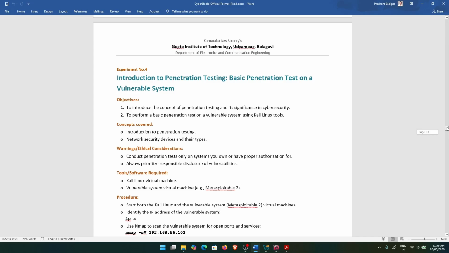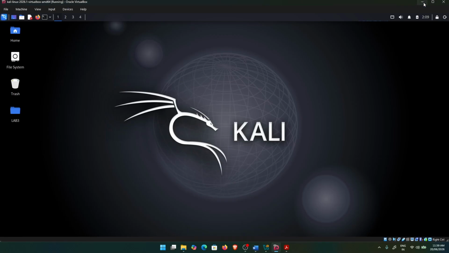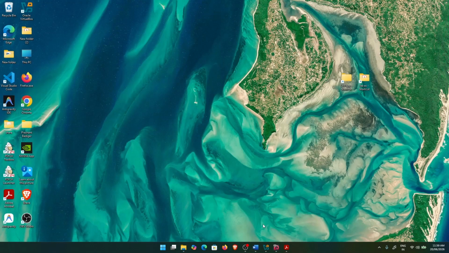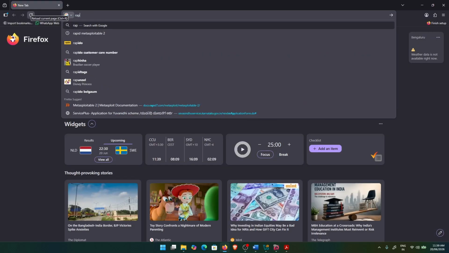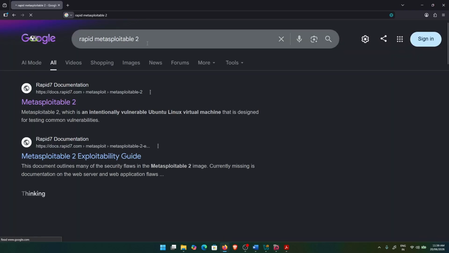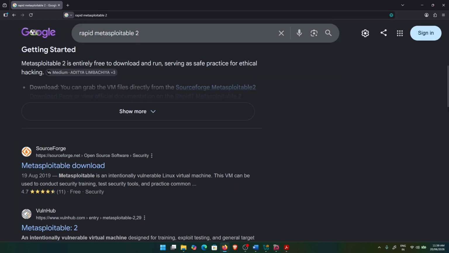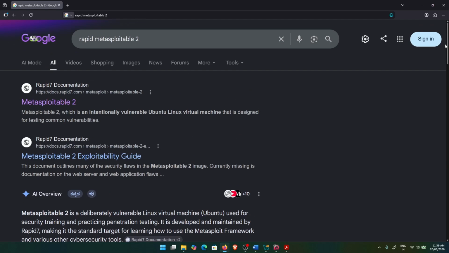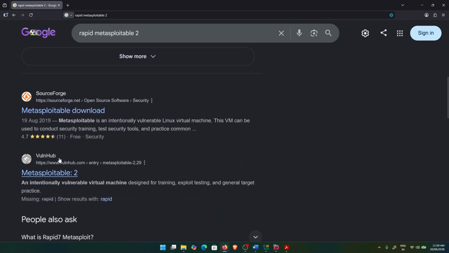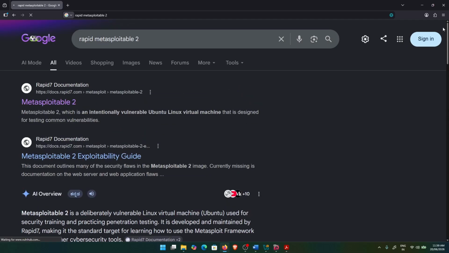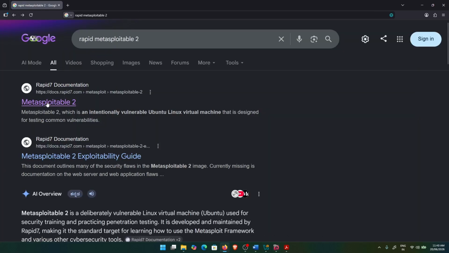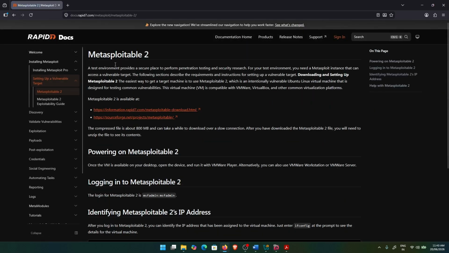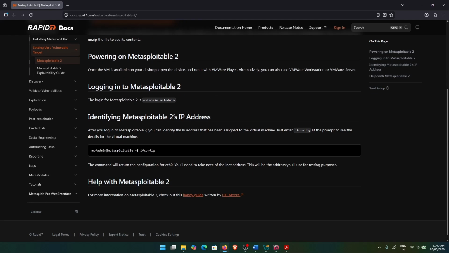So we'll first go to Rapid7 Metasploitable 2. To download Metasploitable, open the Rapid7 Metasploitable 2 page. Here you will get the link to download it. You can also go to VulnHub, which also contains vulnerable machines, and you can go to the Rapid7 docs. I have clicked on the Rapid7 docs, so here we have the Metasploitable 2 document.